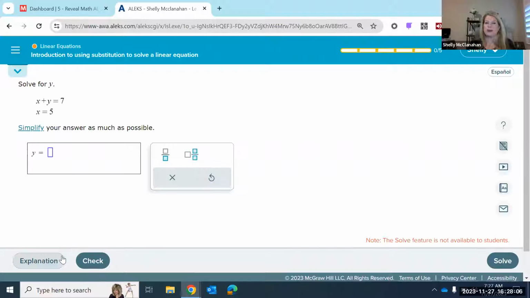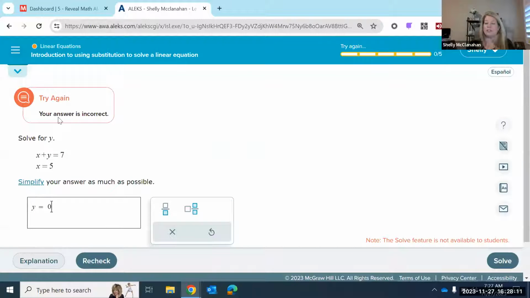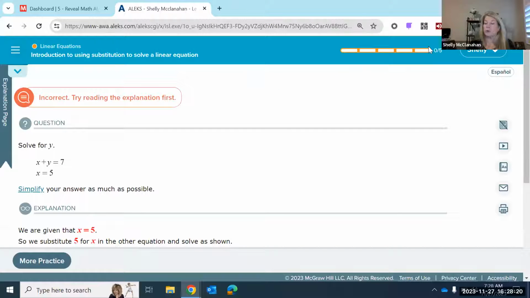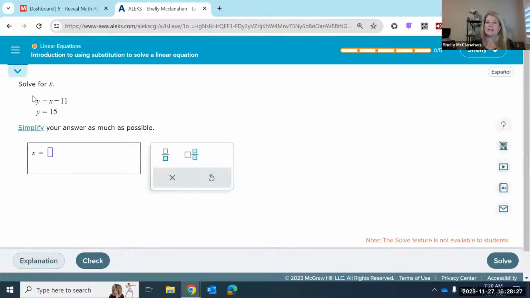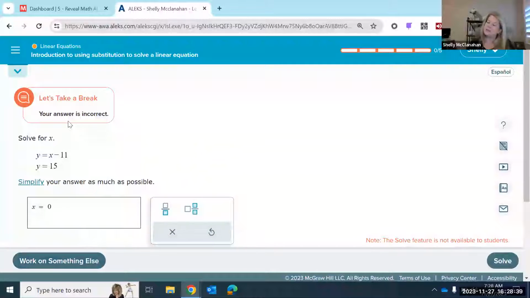When they go into more practice and they miss another question, they again get an opportunity to try again with that question. Again, if they miss it, watch up here in this upper right-hand corner. It'll actually turn to an orange color. So we're in more of a caution mode now. They go into more practice, and they're going to get an opportunity. And if they miss a third question in a row, this is going to turn red. And watch right here in the center, it's going to say, let's take a break.